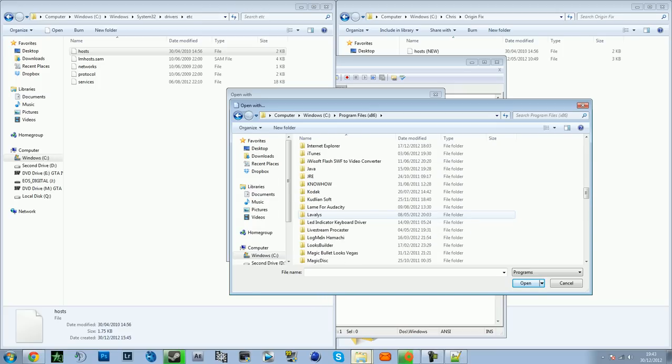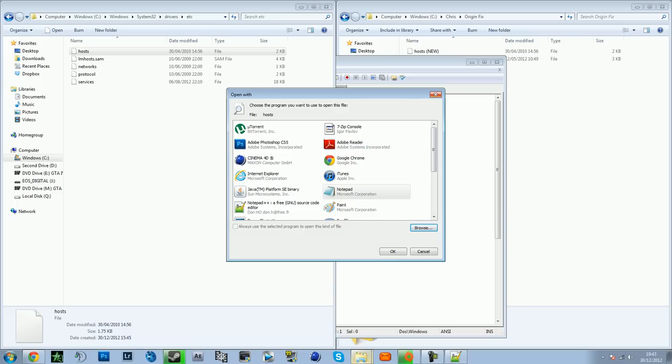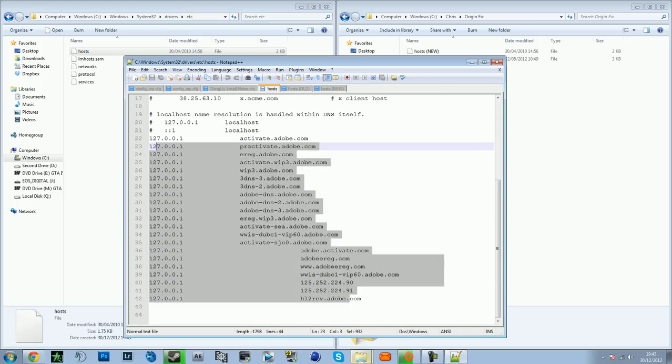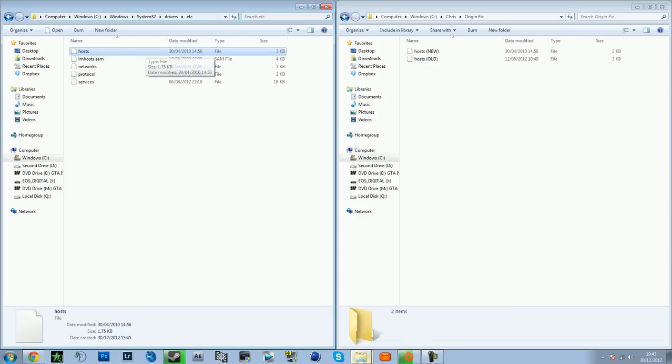X86 Notepad. Oh, I don't know. Find out where Notepad is. And check to see if you've got anything about Origin in here. If you have, delete the one that's in there, Origin or EA even.